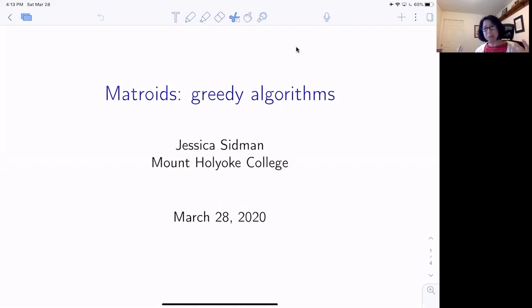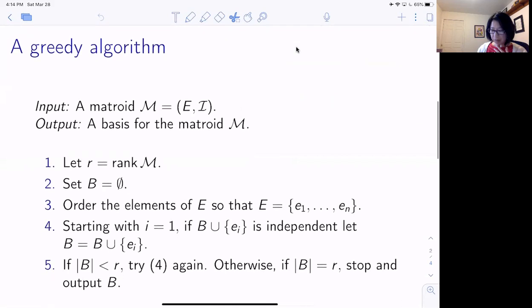And one of the things you can do when you have a matroid is construct a basis greedily. That's what I want to talk about here. So what would a greedy algorithm for constructing a basis of a matroid look like? The input is the matroid, and the output should be a basis for the matroid. You compute the rank of the matroid. That's known because you have the list of all the independent sets, and you can just look at the cardinality of the largest independent set. That's the rank.